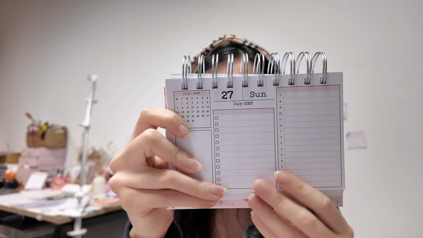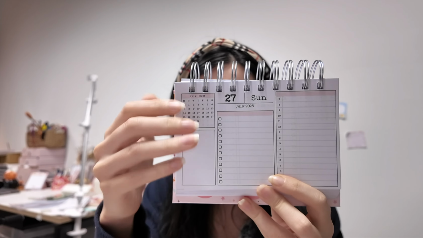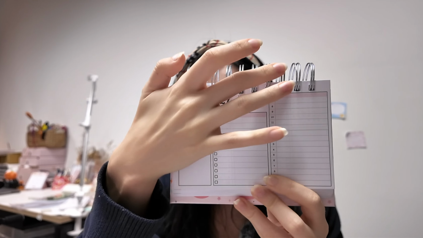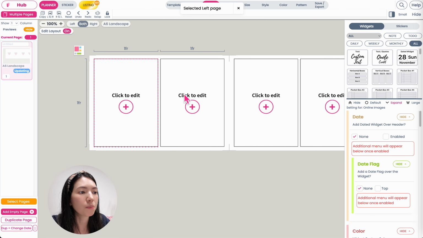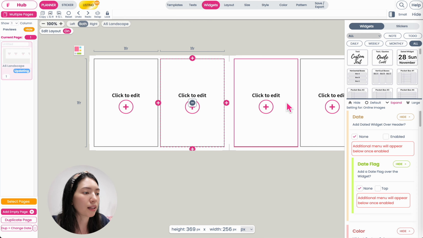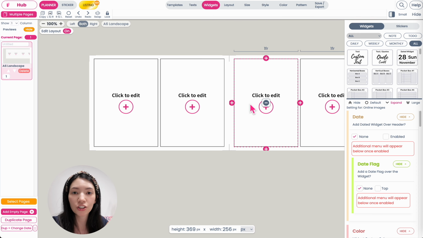If we check out the layout right here, we see this layout has 1, 2, 3 columns, and it has 1, 2, or maybe even 3 rows. So what we're going to do now is click here on Edit Layout and set it to On. When you set the Edit Layout to On, this means you can click anywhere on the planner and you can add in additional widgets, rows, or columns.